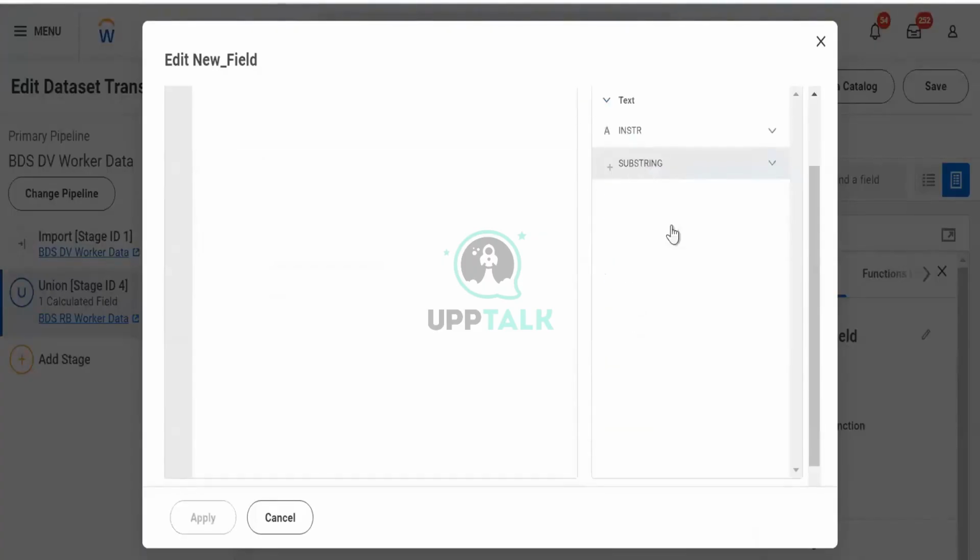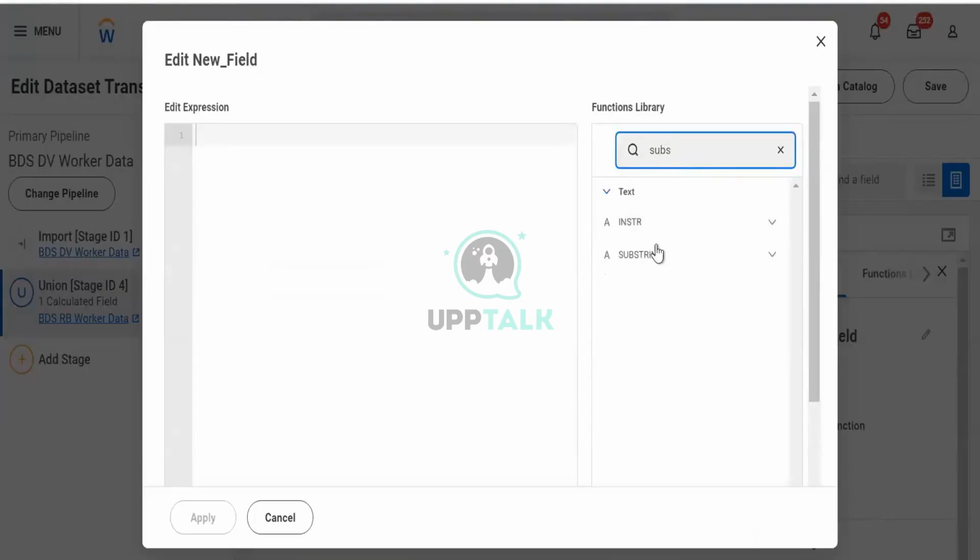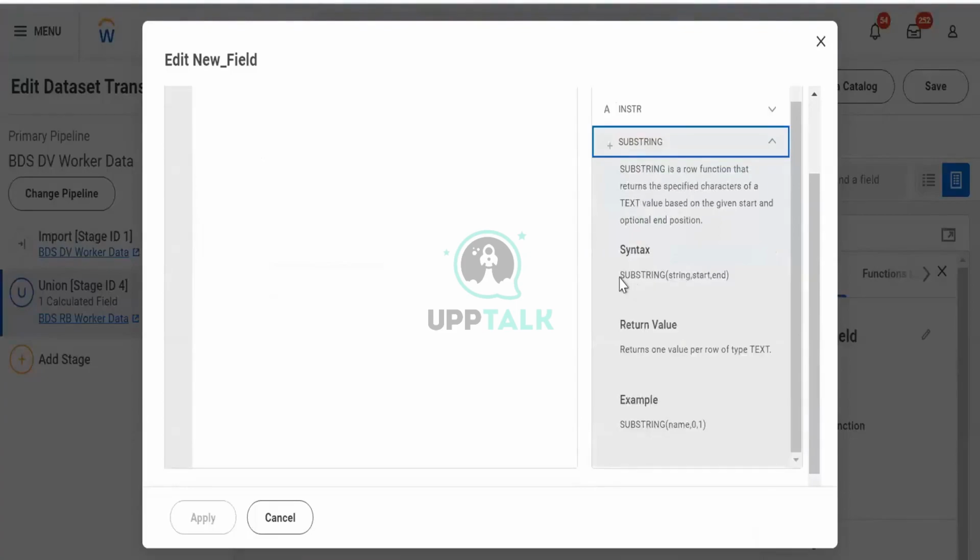When I search it, it will show that in text there is a calculated function with the name of Substring. When I click on this arrow, I will be able to see the syntax. What is the syntax? Substring equals string, start and end. What does string mean? String means that it will only be able to substring the text fields. We won't be able to substring the dates or the numeric ones.